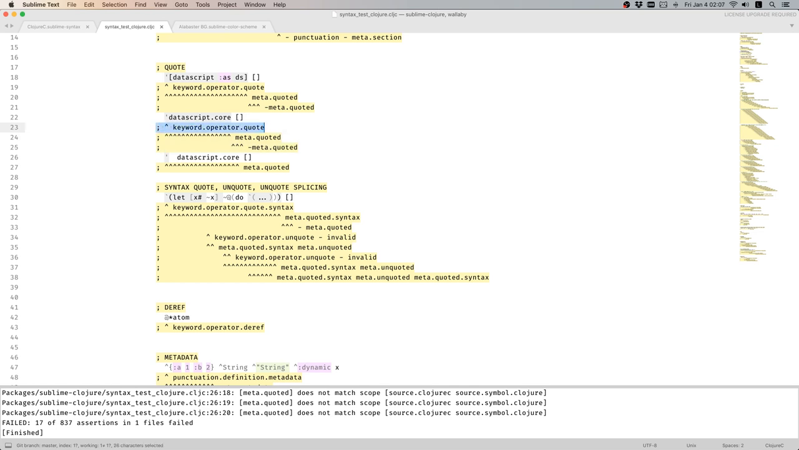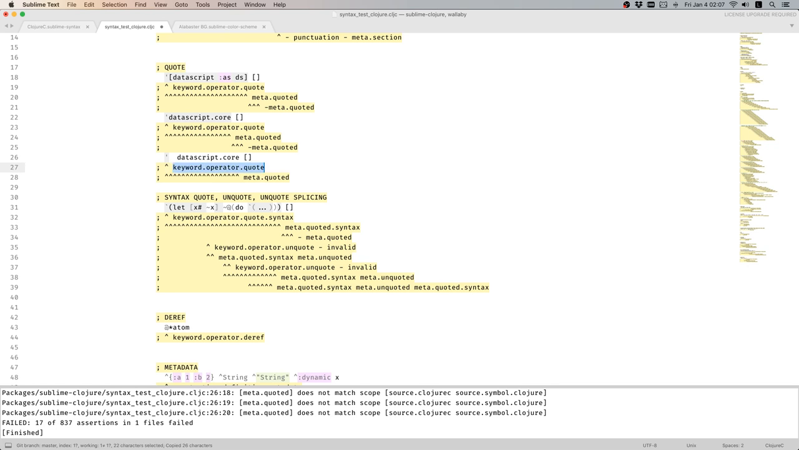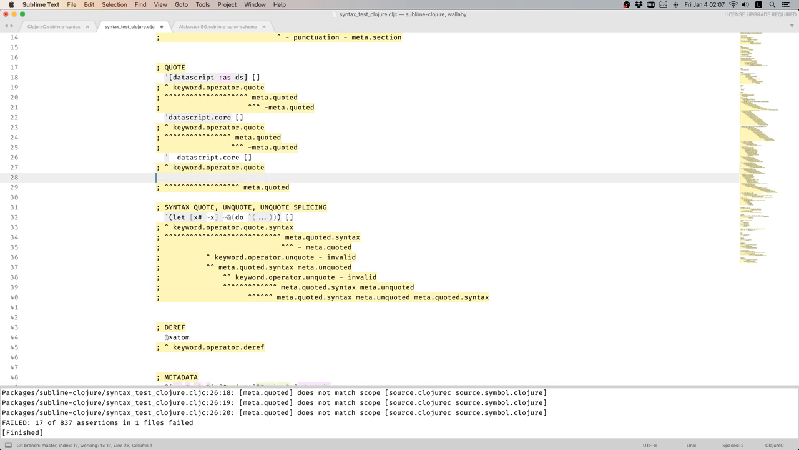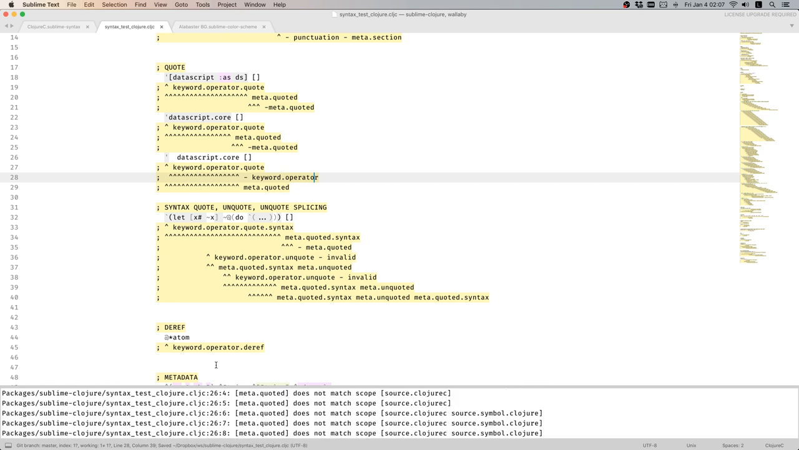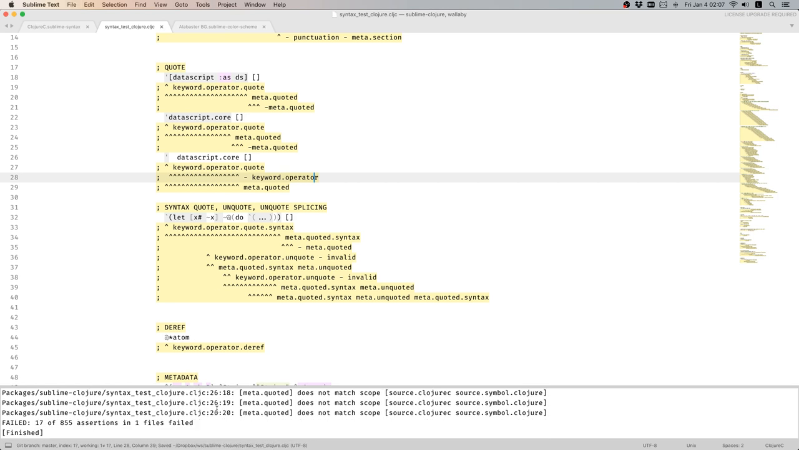Another thing that we want to test is that only the first character has this keyword operator quote, and the rest of it doesn't have it. So there is minus keyword operator, and we should have many more. Okay, so this means it does not have this class.